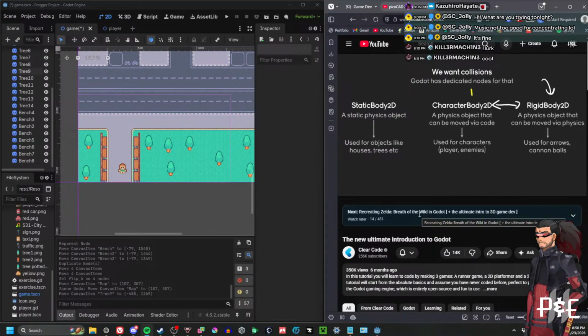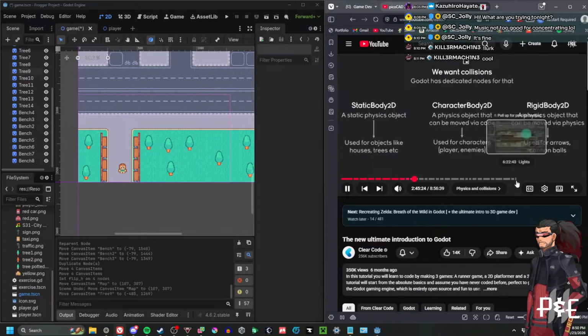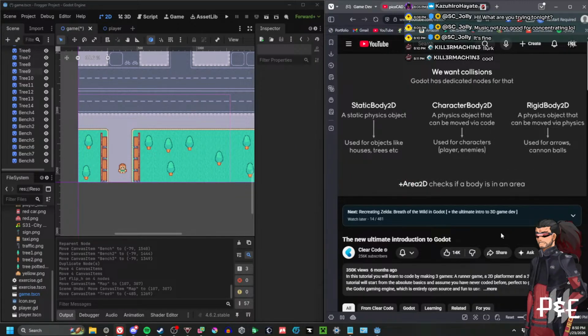Whereas a character body 2D is going to continuously get directions from the code, meaning these objects can be updated constantly. Besides these 3 nodes, there's one more node that you see very often, and that is an area 2D. This one simply checks if a body is in an area, and that's all it does. On its own, it doesn't do any kind of physics, but it works very similar compared to the others. As a consequence, they are usually grouped together.